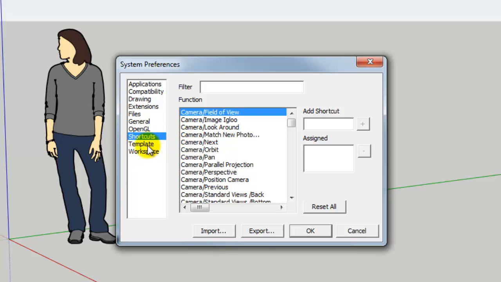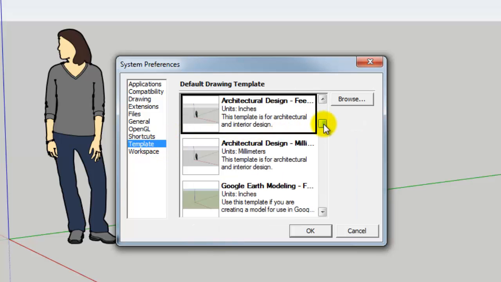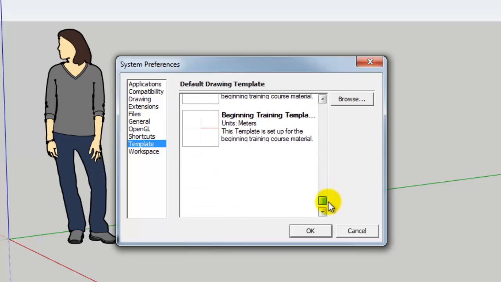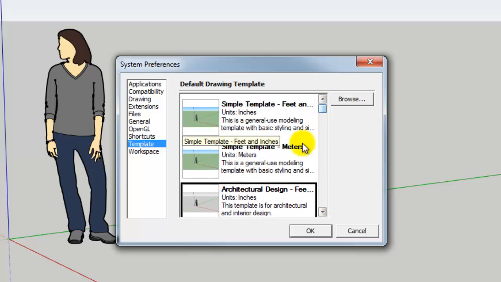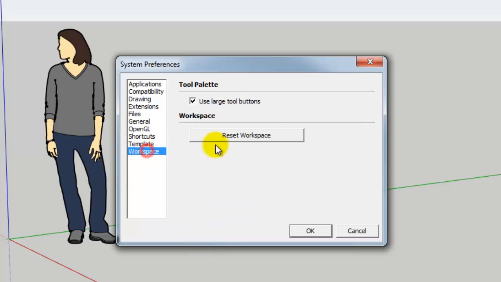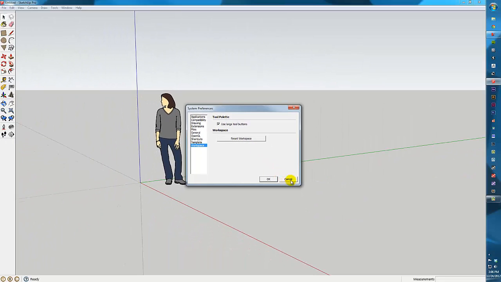Now under the next tab, Template, is where we can define our own template should we wish to. We'll eventually be customizing our template and setting that as our default. So this is where you'll need to go to change your template. Workspace allows you control over the size of the buttons on your toolbars and allows you to reset your workspace. But we're not really going to do anything with that for now. So we'll go ahead and cancel out of that.